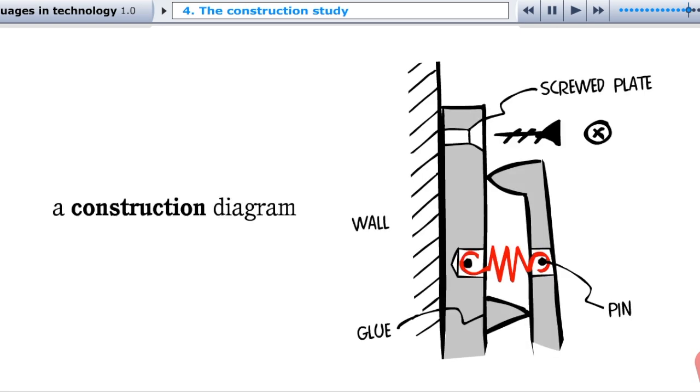While a construction diagram defines construction solutions, which show the shape of the parts, the way they're linked, some of the dimensions, and often even the materials to be used.